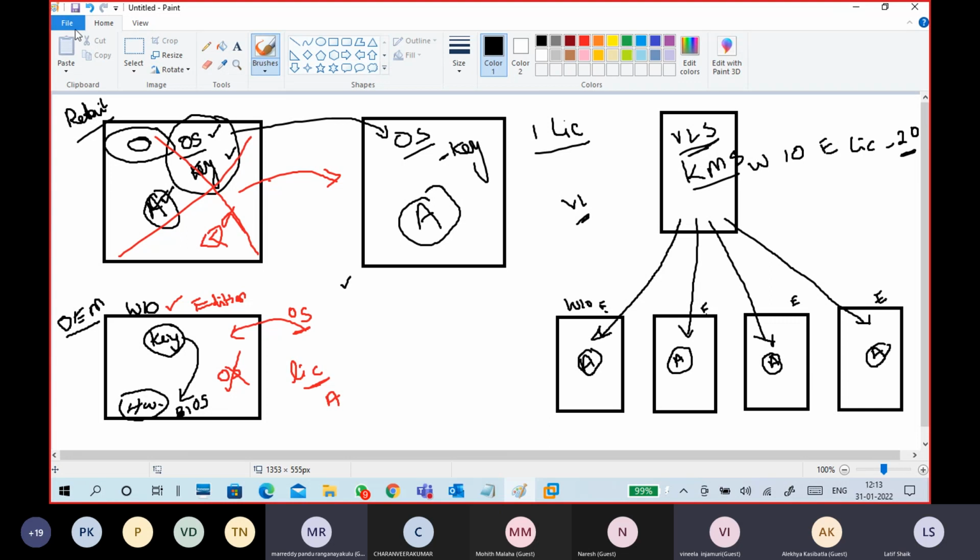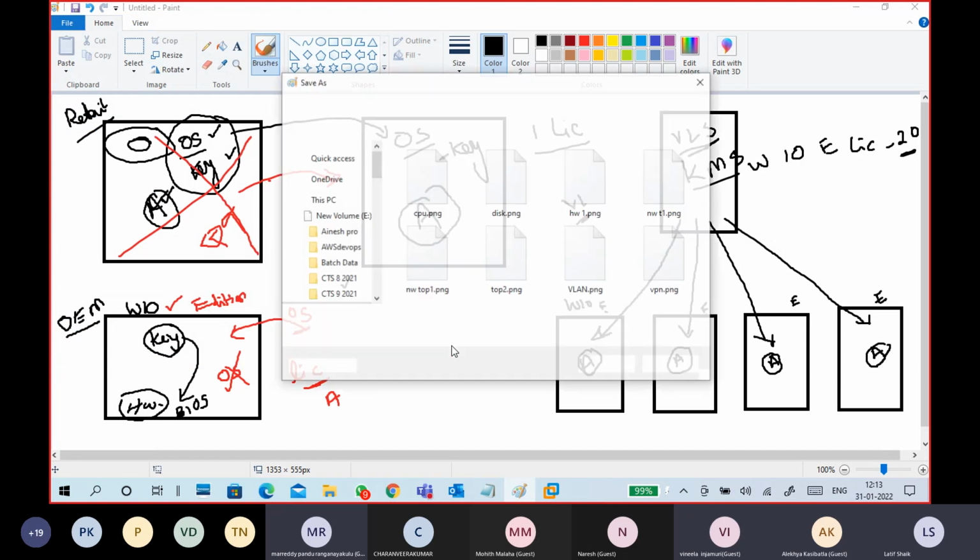So this is it, guys. This is about volume licensing, retail licensing, and OEM licensing. Compulsory, you should know what licensing is.